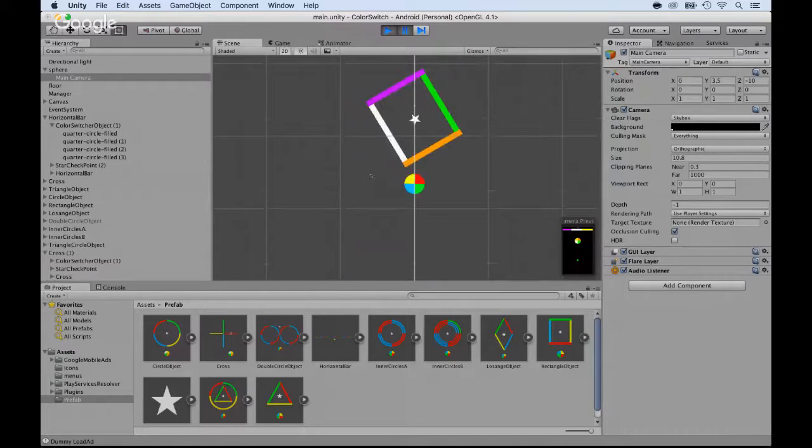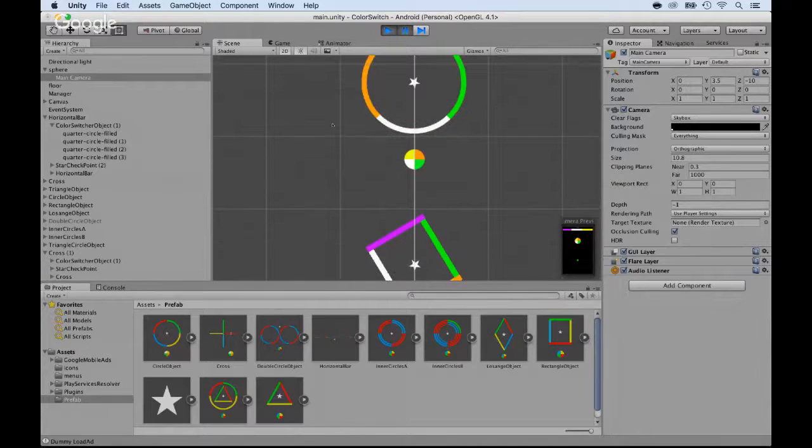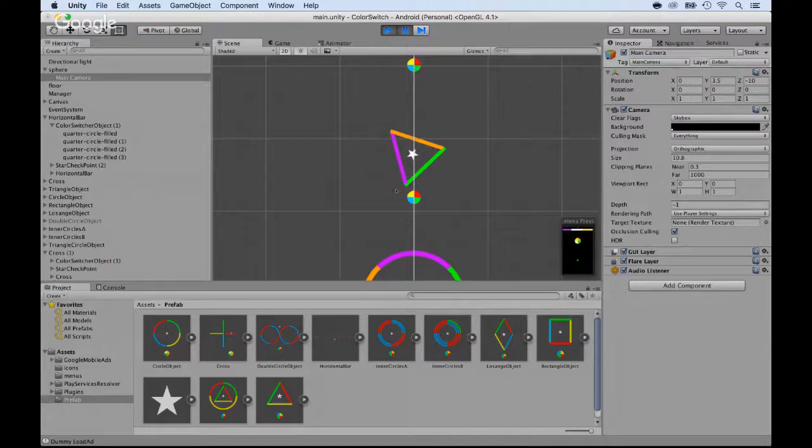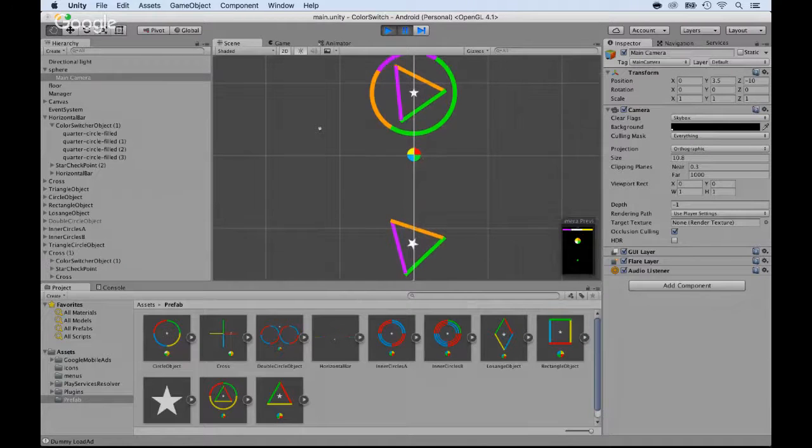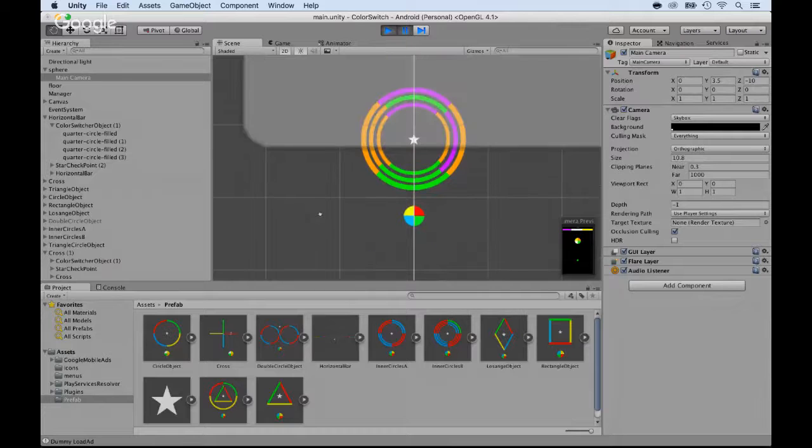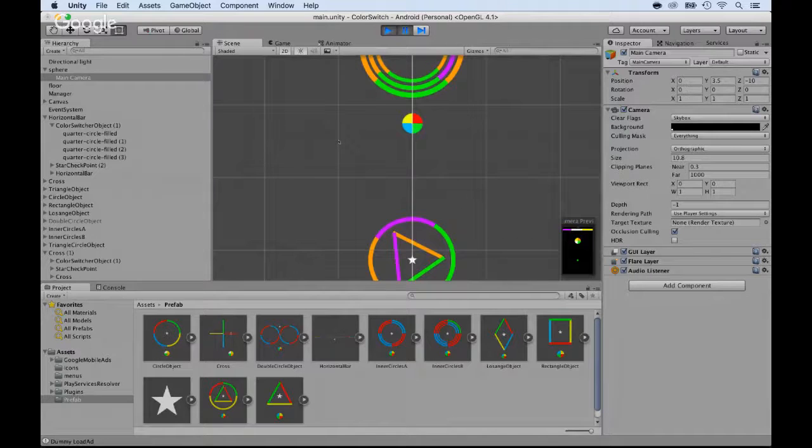Oh, this one doesn't. That's okay. We're going to fix that. Okay, no problem. This one doesn't either. So we're going to fix this. And this one neither. All right. So let's fix these. Okay, so it shouldn't be that hard.